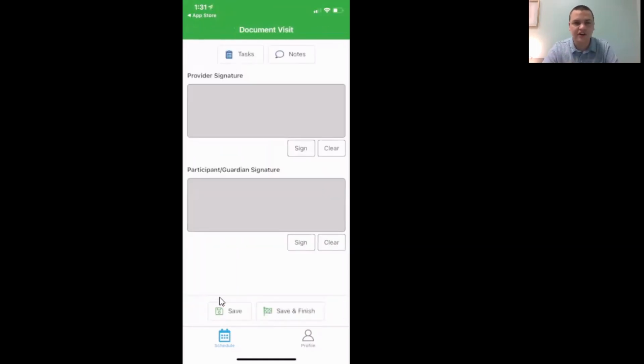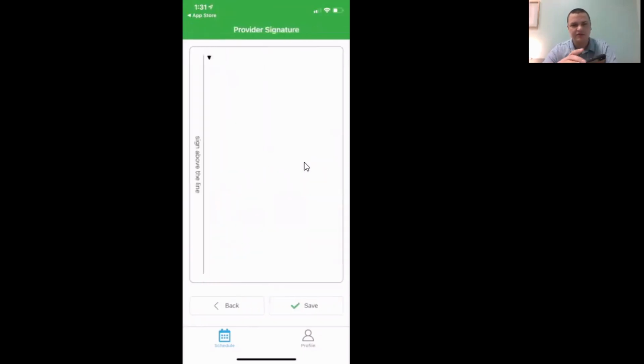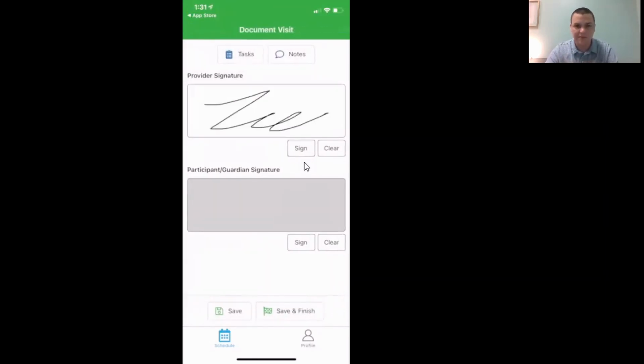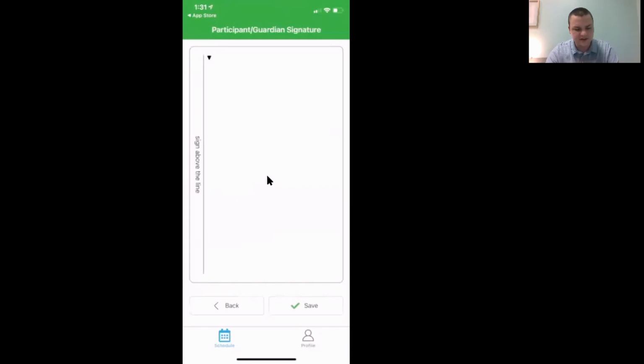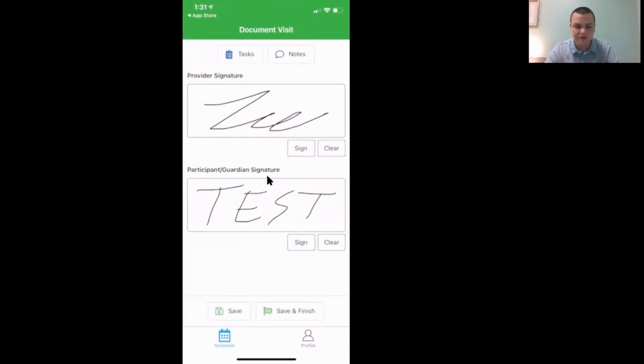The first thing that you're going to notice pop up is you've got two signatures, the provider signature and the participant or the guardian signature. Before your shift ends that day, we're going to need a signature from you. So I'll scribble that and click save. The second one can either be the participant themselves or their guardian. This is our test participant, so I'll just write test in there and click save. So we've got both of those in there.